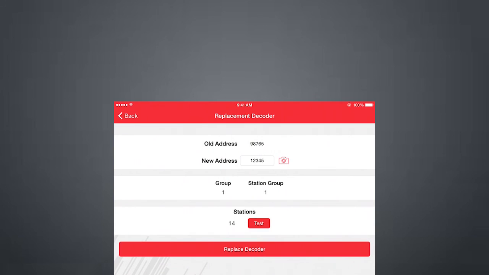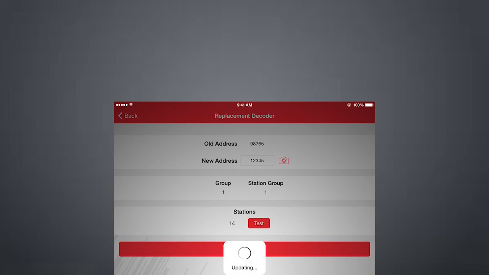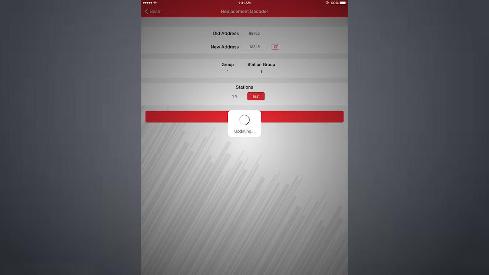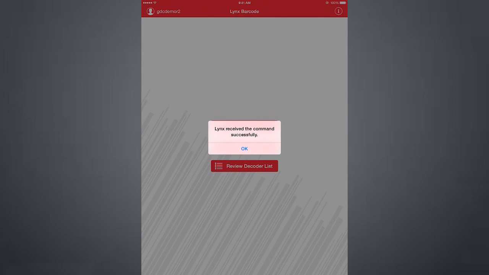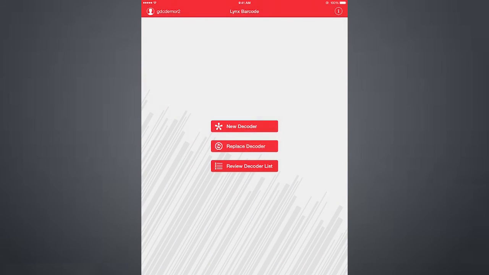So once we've confirmed that the new decoder works, to replace that in Lynx, we tap on the Replace Decoder button, and we're sending a command now to say, change the serial number of station number 14 from 98765 to 12345. The acknowledgement we received back confirms that Lynx got the new command and changed that serial number in the control system database.